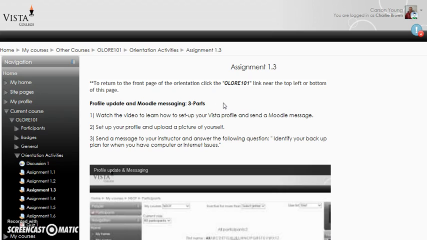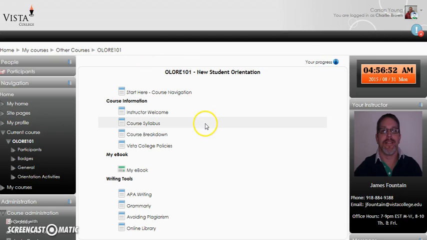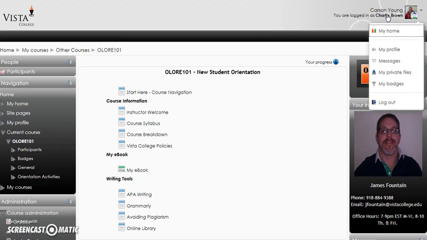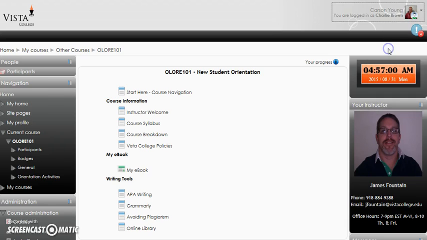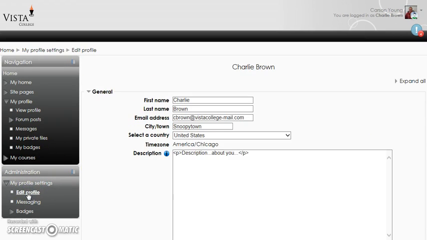So we want to get out to our course front page by this link here, and the first thing we want to do is click on our name up here on the upper right. After that, we want to select My Profile. Once we select My Profile, over here on the left, under the Administration block, we want to click Edit Profile.